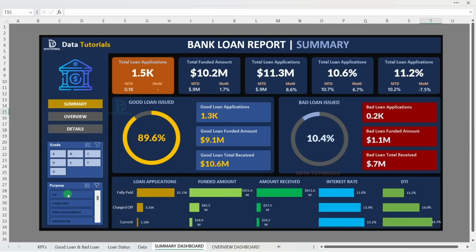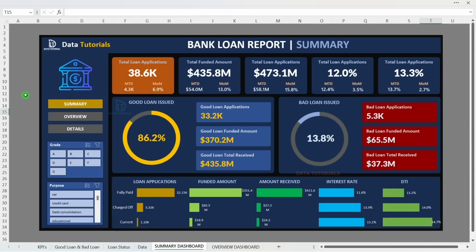How many are taking it for car purposes? In this way, we are going to see how this particular Excel report will be working for us. So obviously, whatever other filters you want to add, you can add and go ahead. So, summary report. This is the summary report of this particular dashboard, that is for the bank loan.